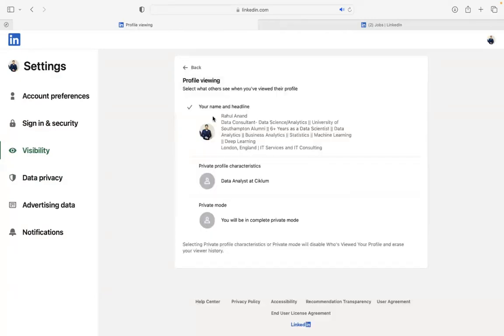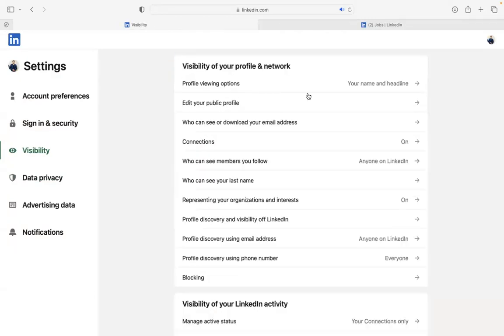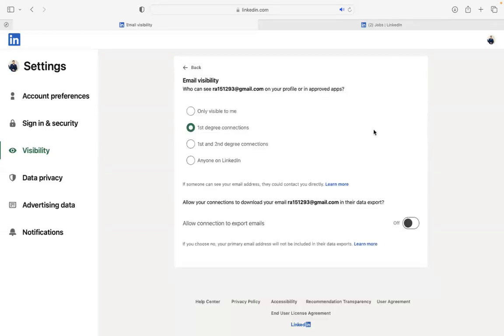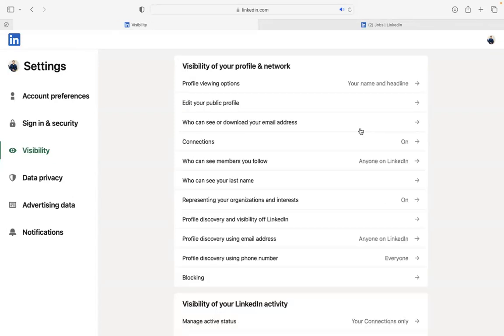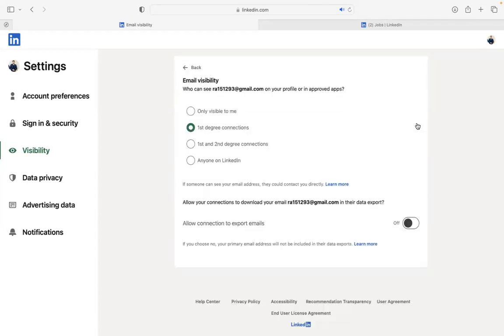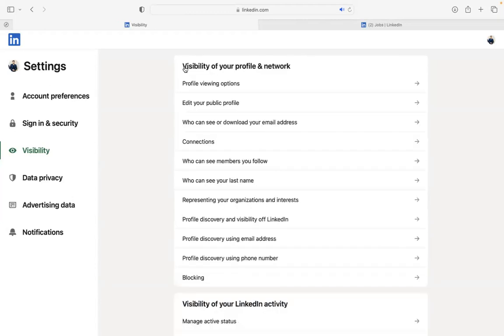So I have put my name and headline. If you want, you can put other things as well. Edit your public profile, and who can see or download your email address, you can see. You can put it as first and second degree connections, or first degree connections, or anyone on LinkedIn. I've just put it as first degree connections. That controls who can see and download your email address.